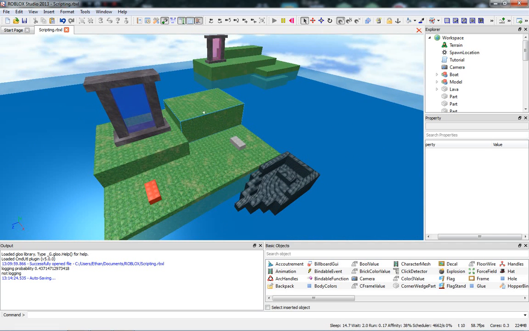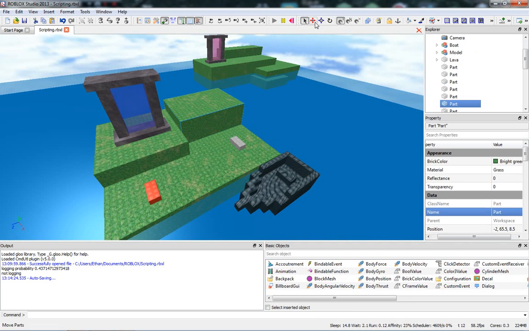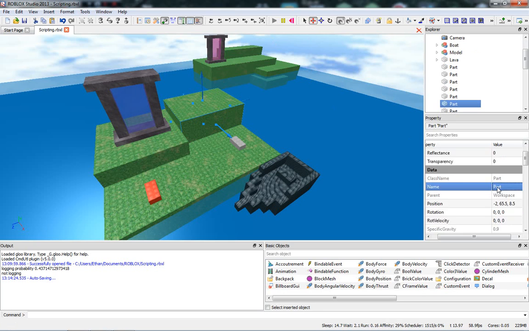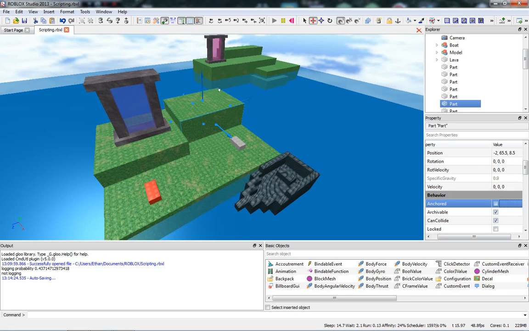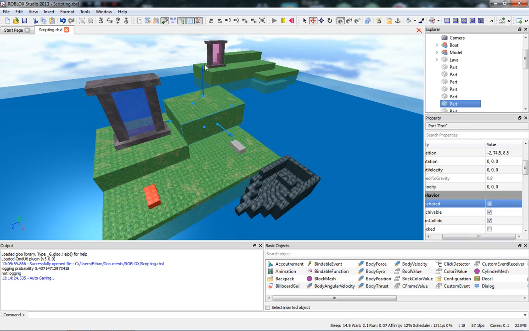Say we were to have an unanchored brick. Actually, let's do that here. Let's just select this brick and unanchor it. As you can see, that's just going to move and stuff. But we'll reset it, and then it'll just go back to its normal position, and it'll be anchored again.